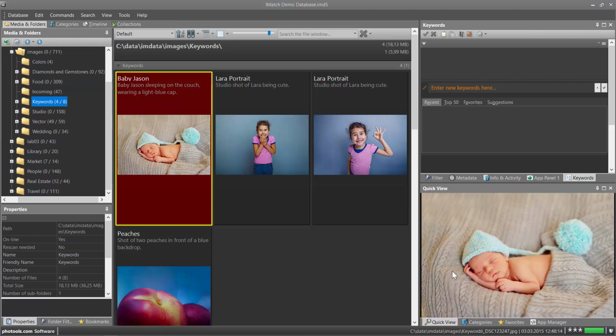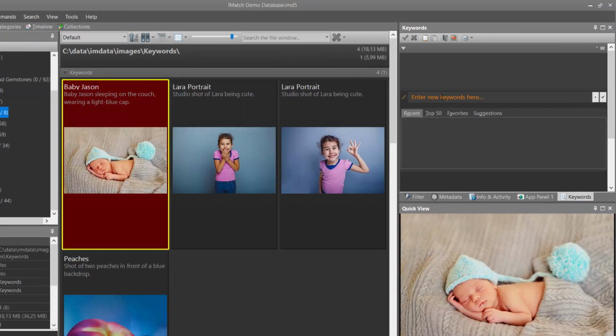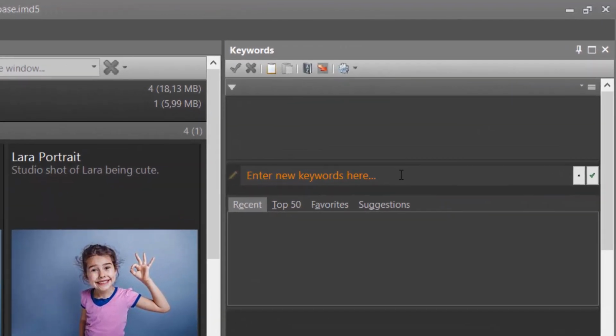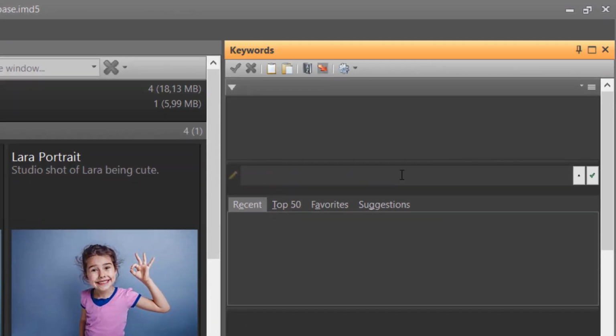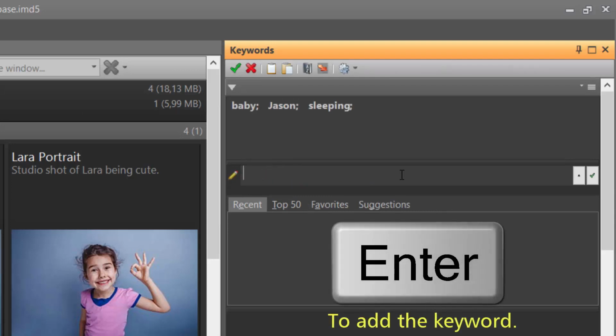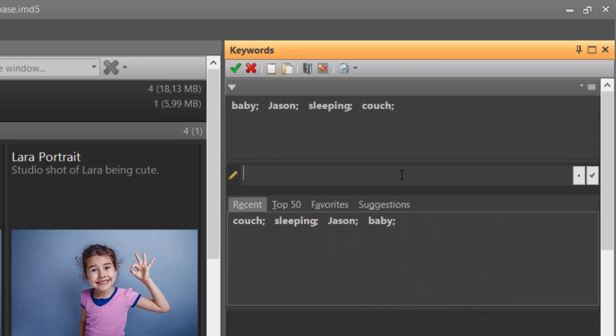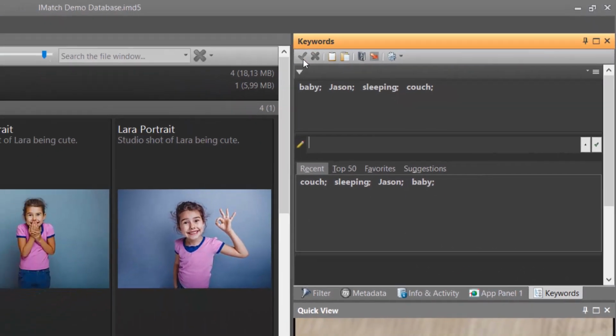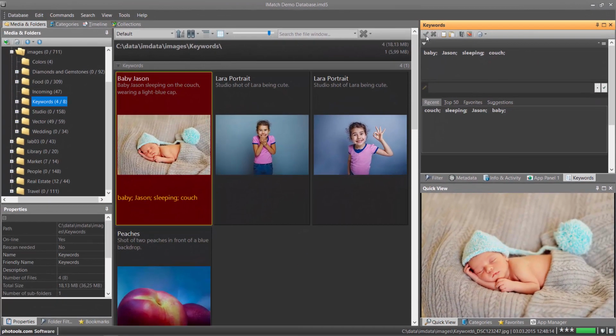The simplest way to add some keywords to a file is to select the file in the file window and then just start typing the keywords you want to add in the keywords panel. For example, when I now press Ctrl S or click on the green hook button, these keywords are assigned to the file. Since our layout displays keywords, we can see them immediately in the file window.